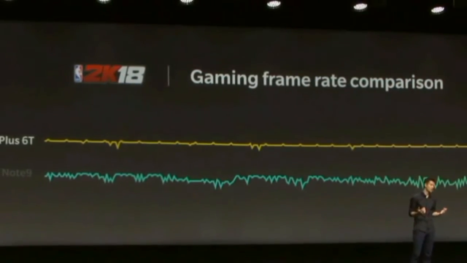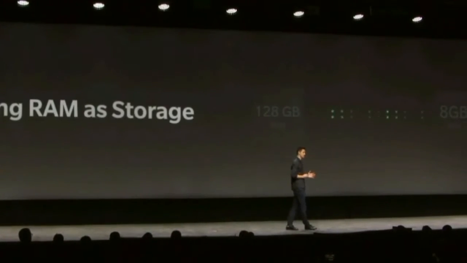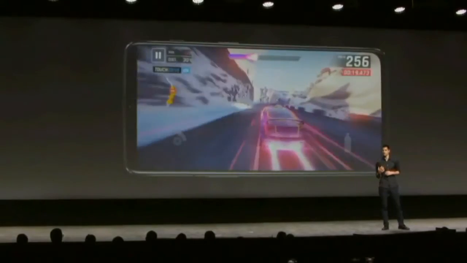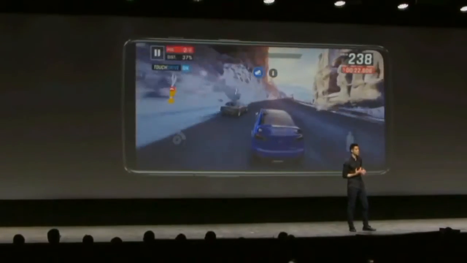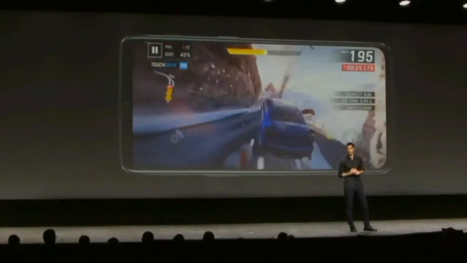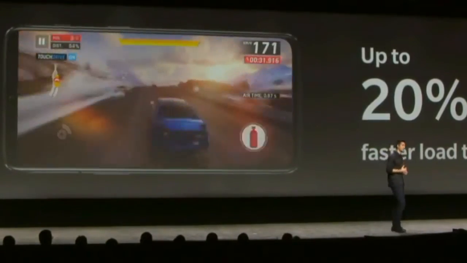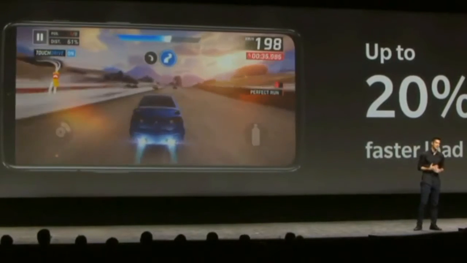Now let's talk about the game experience of the OnePlus 6T, and for that a new feature is introduced called Smart Boost, which uses RAM as ROM, which means that it uses RAM instead of ROM to open apps, and OnePlus claims that it helps to improve the app opening speed by 20%.